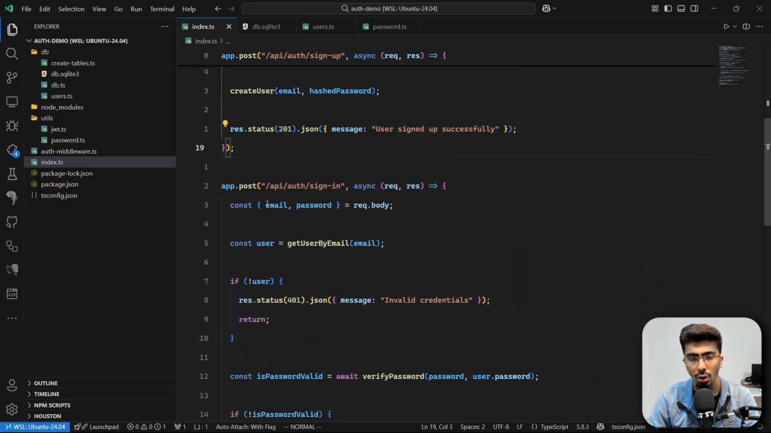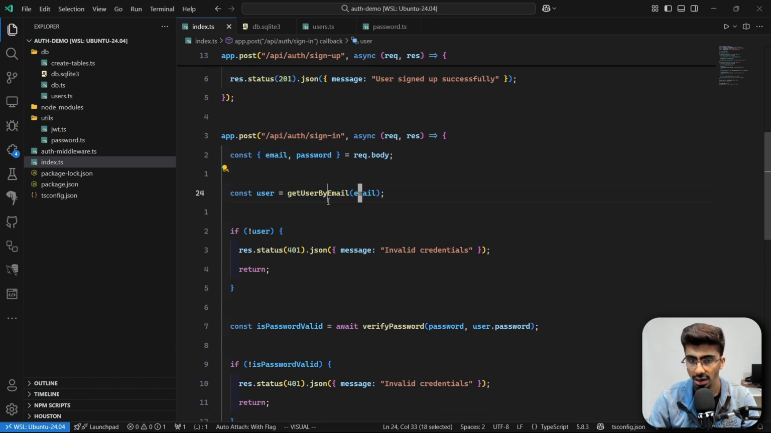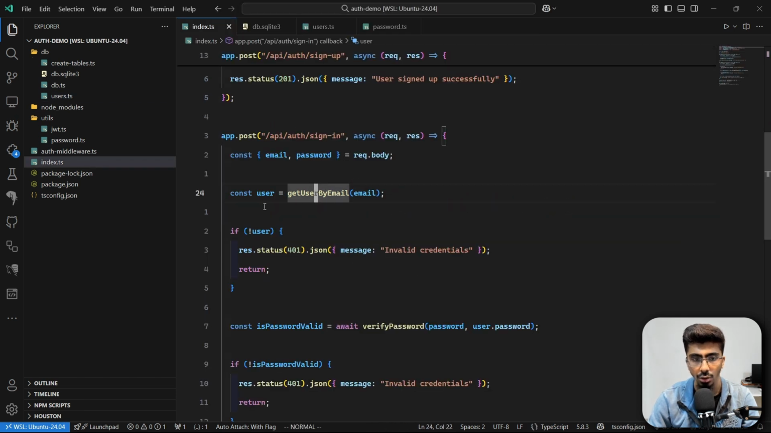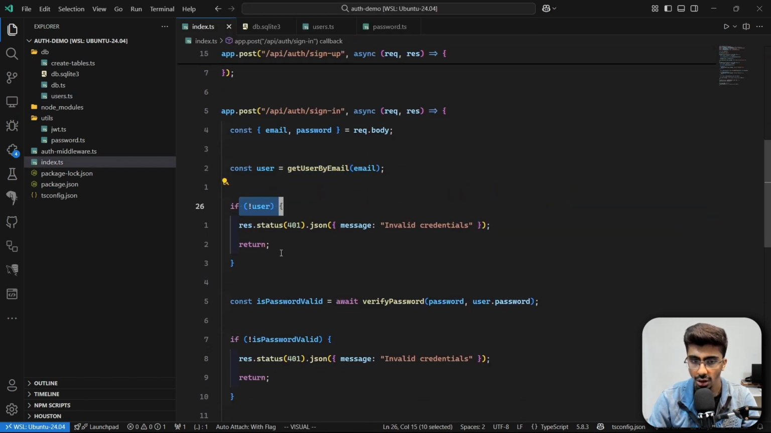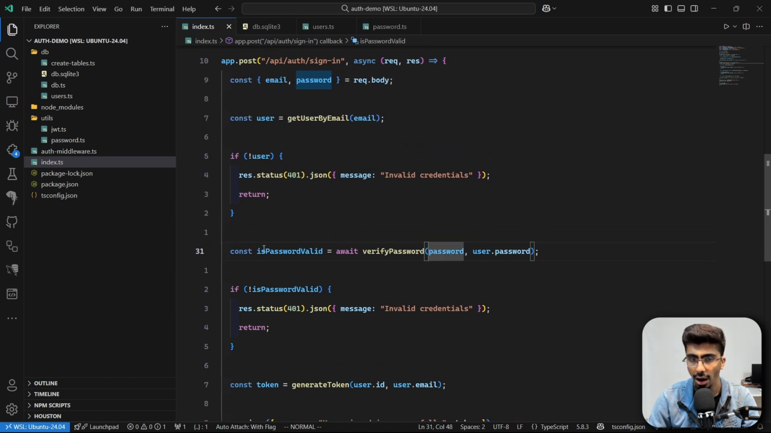Let's go over here, and on the sign in endpoint, what we do is first we extract the email and password, and then we get the user by email. Okay, we select star from users, where email is this email. Okay, so we get the user. If there is no user, then we return a status of 401 with invalid credentials. Then we check if the password is valid, right? So meaning we have the user, right? This is if not user.